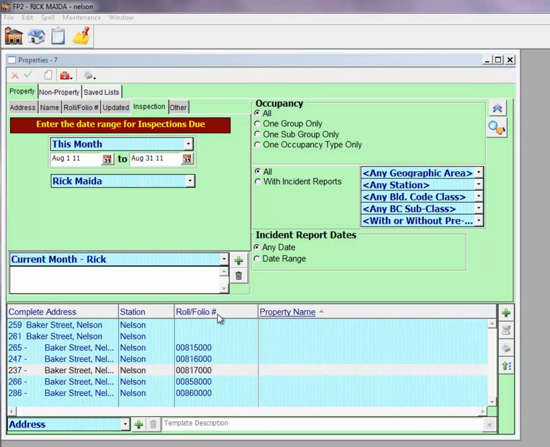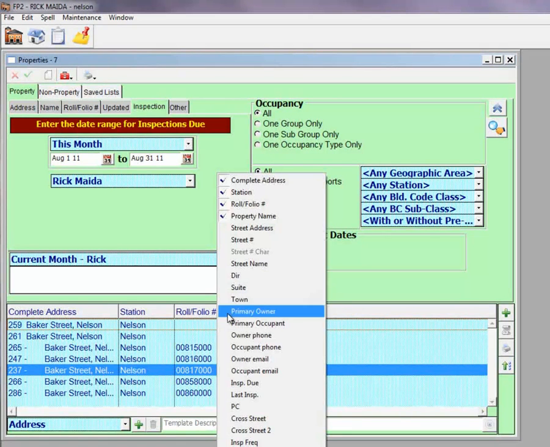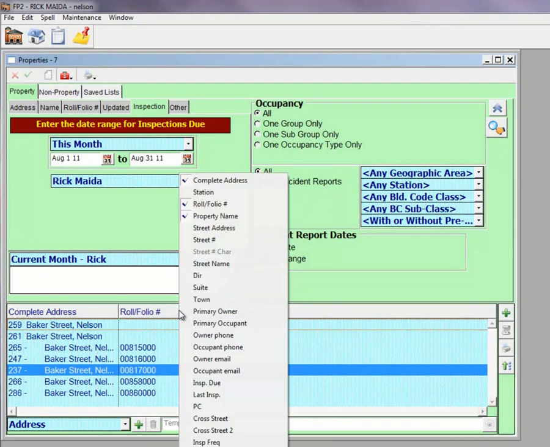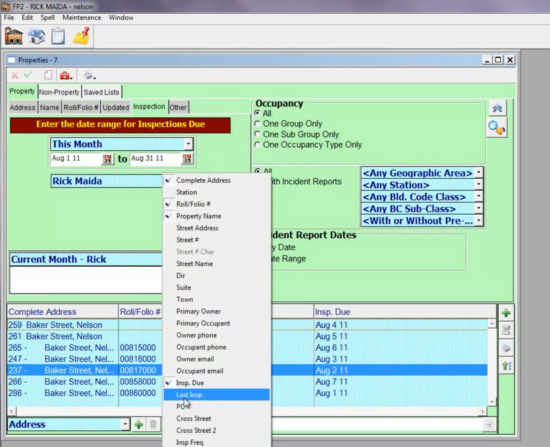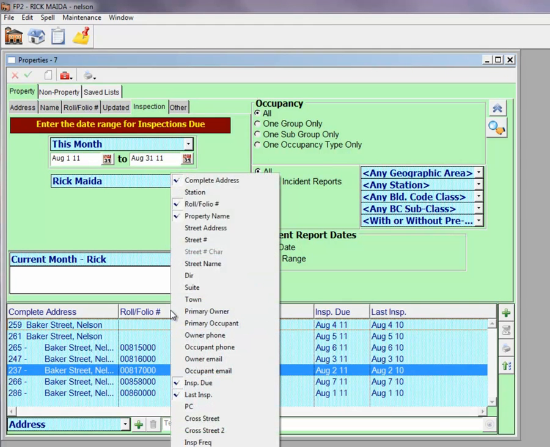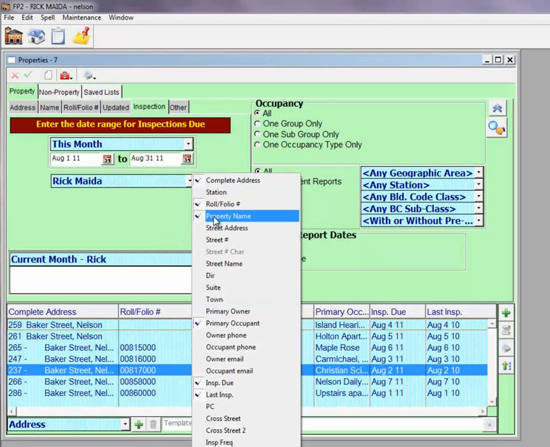To modify which columns are visible on a list, right-click on the gray column list headers on the list. In the list that appears, the options with check boxes are the ones that are currently visible. To turn a column on or off, just left-click it on the drop-down. I'm going to turn on the inspection due, last inspection, primary occupant columns, and then I'll turn off everything else.